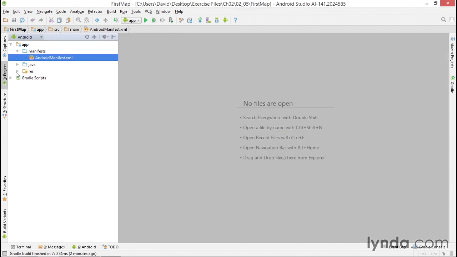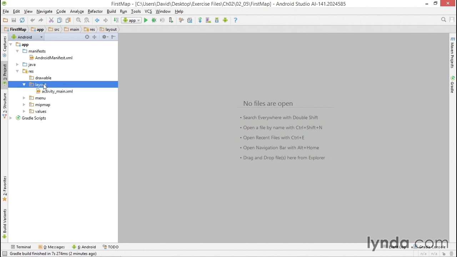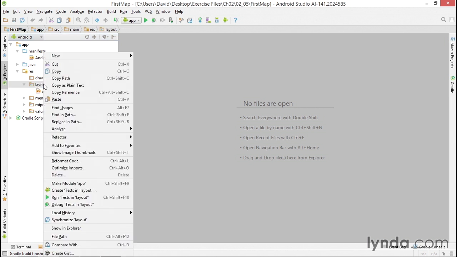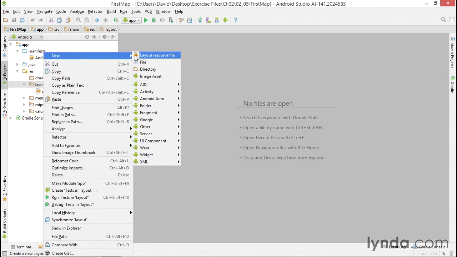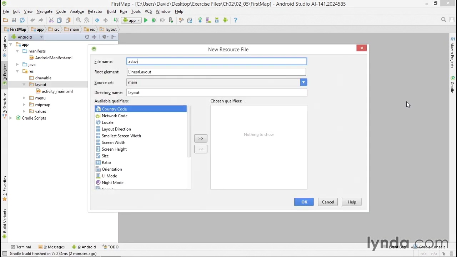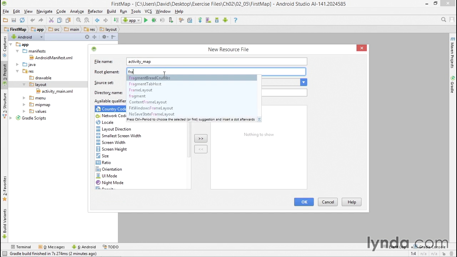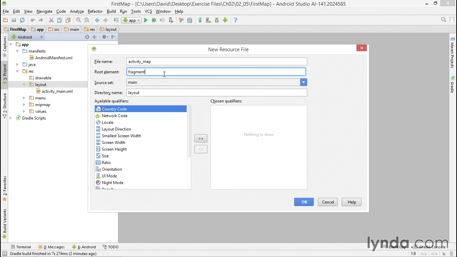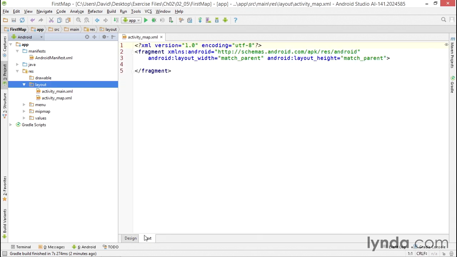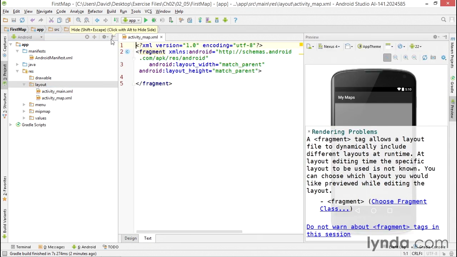Now I'm going to create a new layout file. This will go under the Resources folder under Layout, and I'll go to that folder in my project window. I'll right-click on Layout and choose New Layout Resource File, and I'll name it activity_map. Set the root element to fragment, lowercase, and then click OK. Then go to text mode so you're looking at the XML text of the layout file.